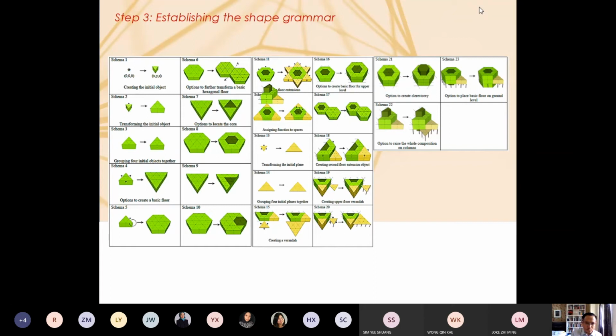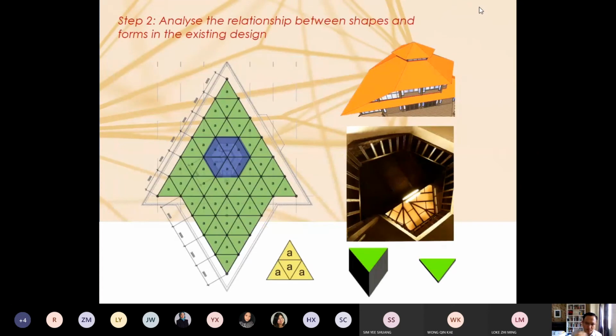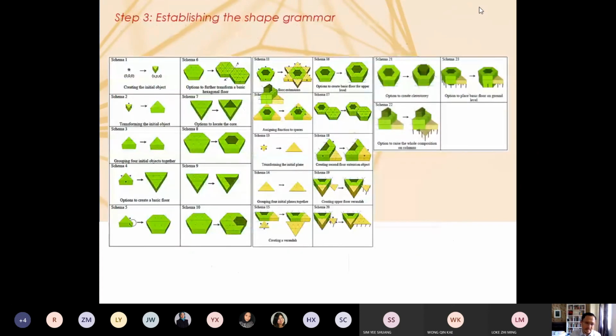But you can see these are the rules actually. I name it as schema. Schema is basically the rules: rule number 1, rule number 2, rule number 3. It's a bit tedious, maybe because this is a master research. But if you want to apply it to your design, it doesn't have to be this tedious. It can be quite simple and straightforward. I'll get to that later.